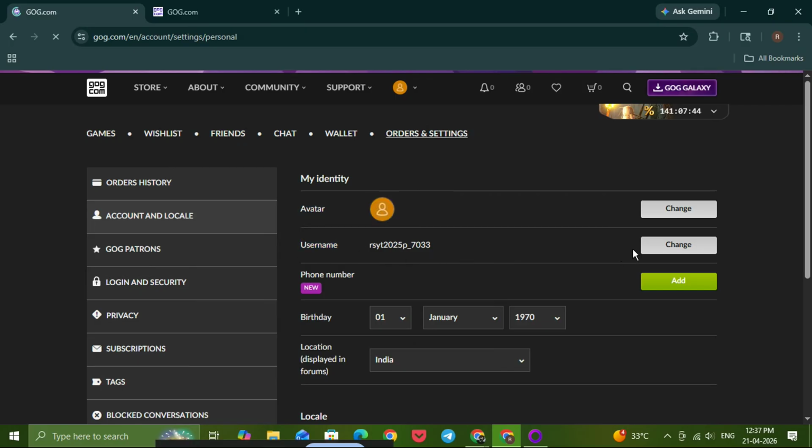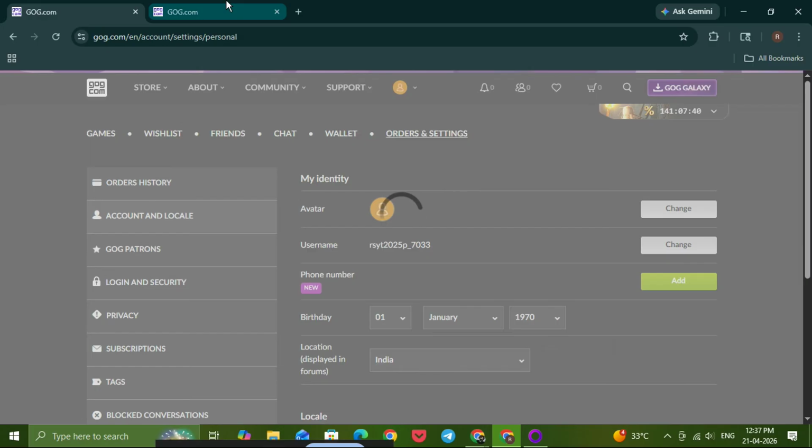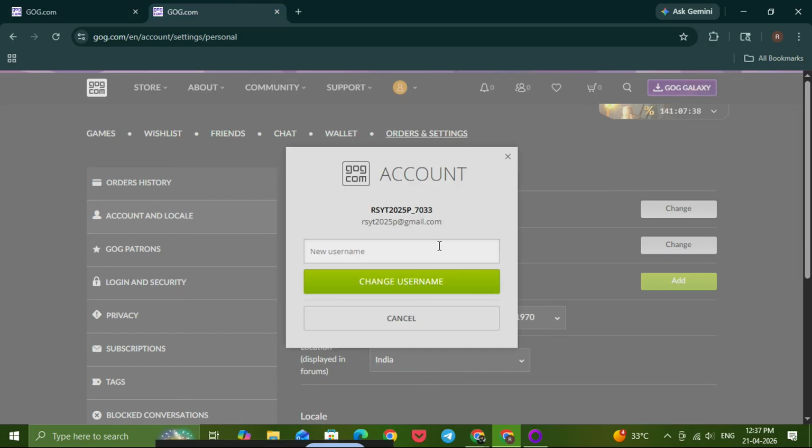Next to that, you should see a change option. Click on Change and GOG will open the field where you can edit your username. This is the part where you enter the new name you want to use, so type it carefully and make sure it's spelled exactly how you want it to appear.